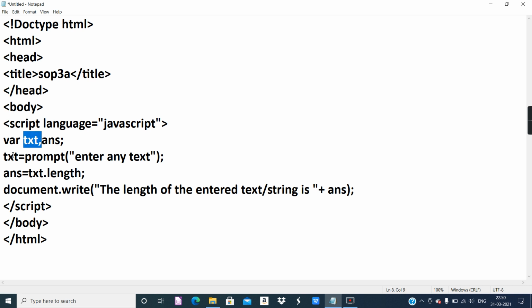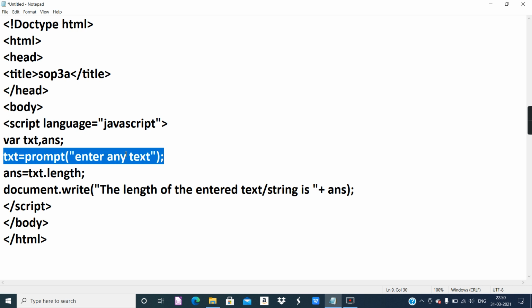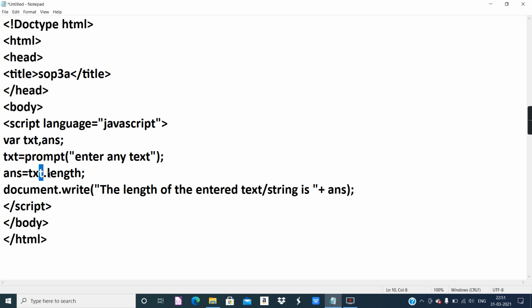Now this is the variable txt. At this stage, I entered some text. For example, I entered hello. So hello dot length. Length is the property which is going to count the number of characters. But first of all, you should provide the variable name.